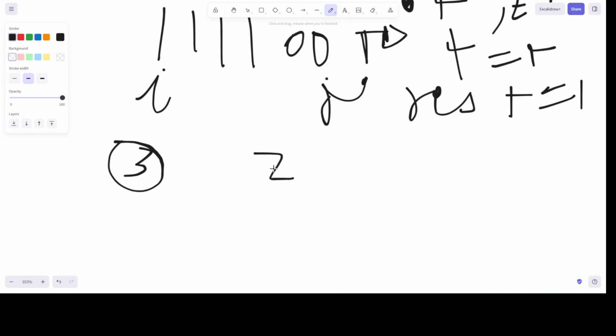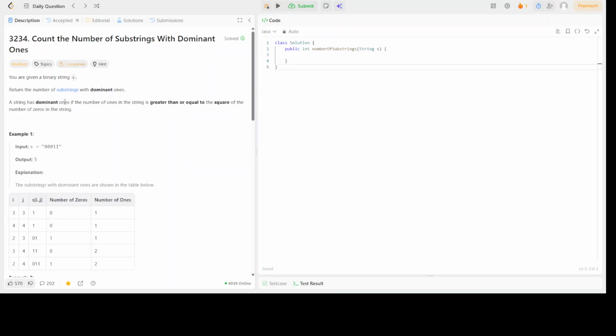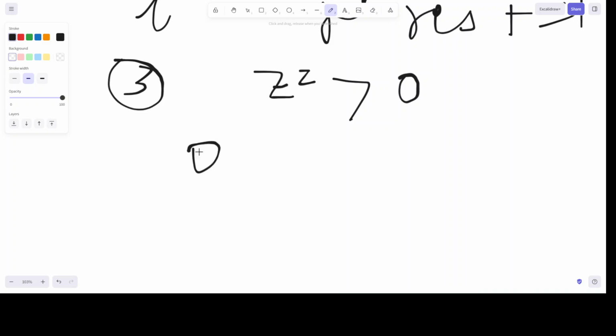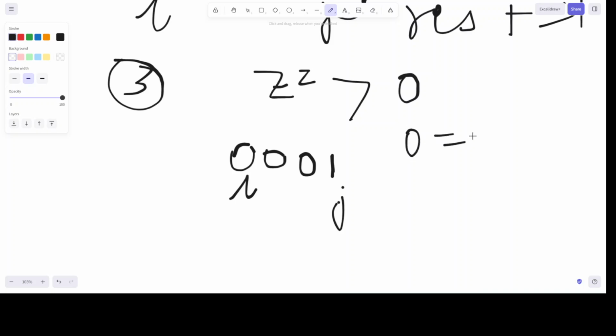And the third is zero square is greater than ones. So these strings are not valid ones, right? We need ones to be greater than square of zeros. So these strings are not valid. Now for this, let's say I have 0 0 0, or rather let's have 3 zeros only, right? Now my I is here, my J is here. This is 1, number of zeros is 3.